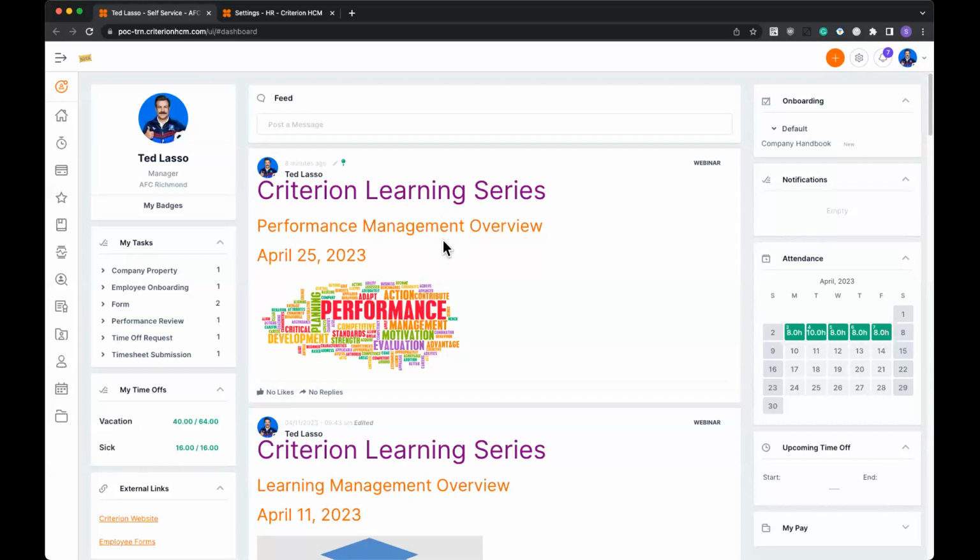So as you can see, we're going to talk about performance management overview. A lot of these things you're actually able to do right here within the system in self-service, things like doing a performance review, approving a performance review, or looking at previous reviews. We'll come back to that because I want to show you where that stuff is configured. Then you'll be able to see it here in self-service.